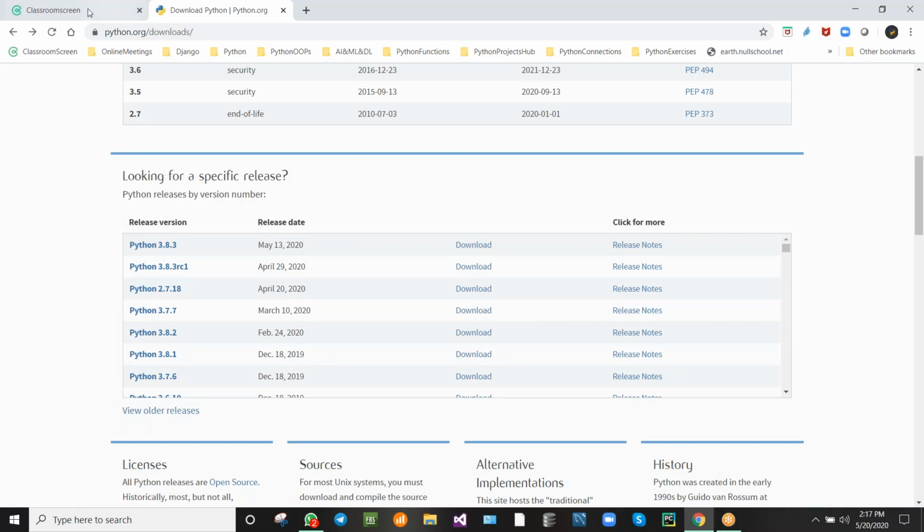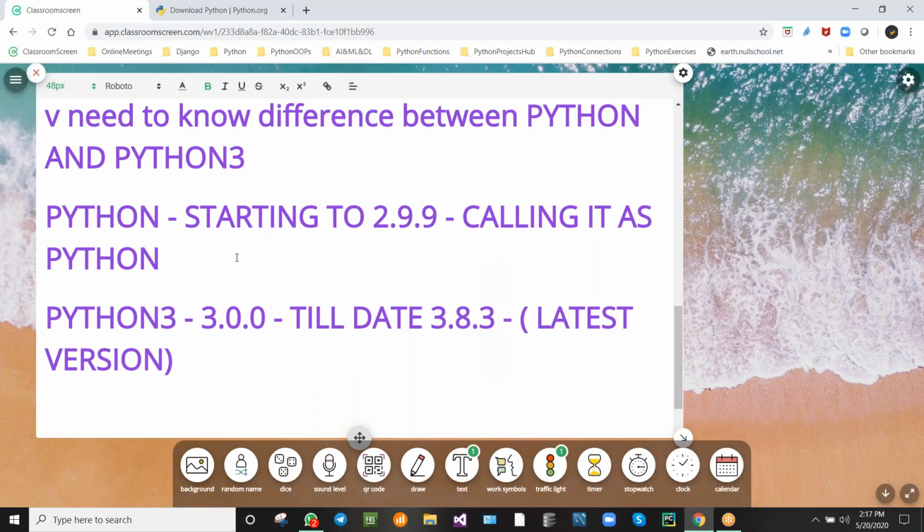And the main advantage is Python 3.8 version.